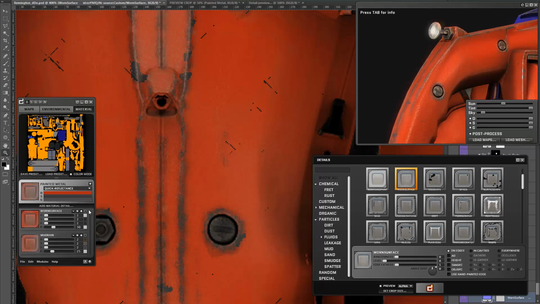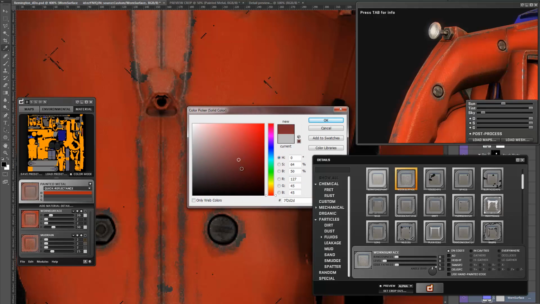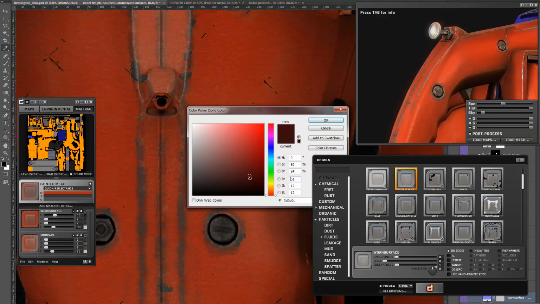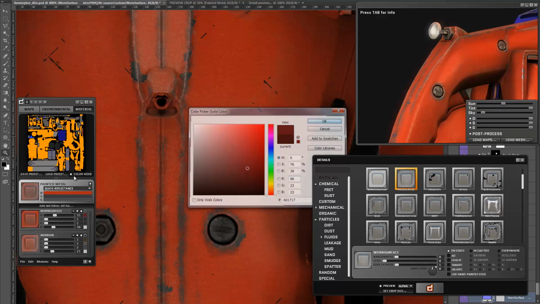I'm actually gonna increase the opacity in just the diffuse channel to 20% to start with, and change the color to like dark red. Something like this, and increase the opacity to 35%. Change the color a bit. Just want a really subtle effect. It's looking really cool.